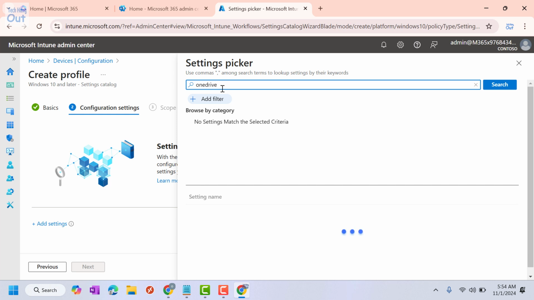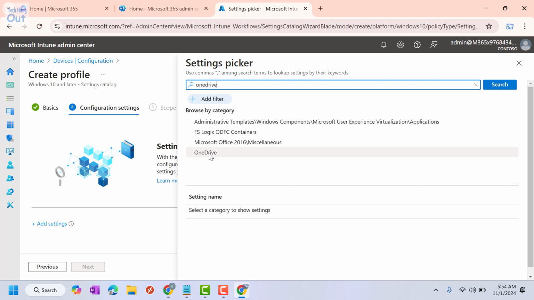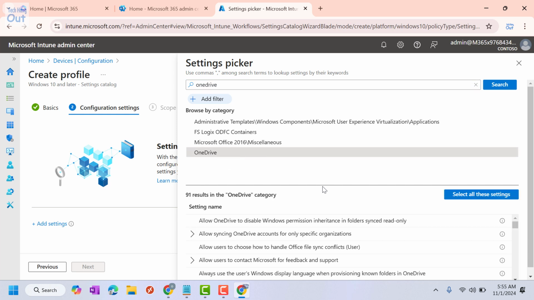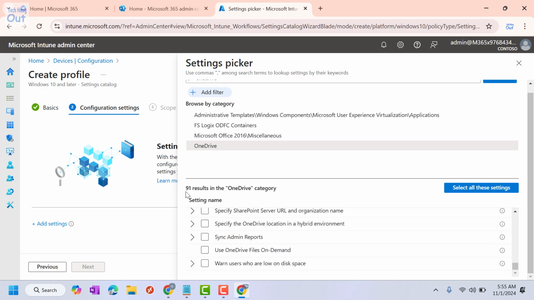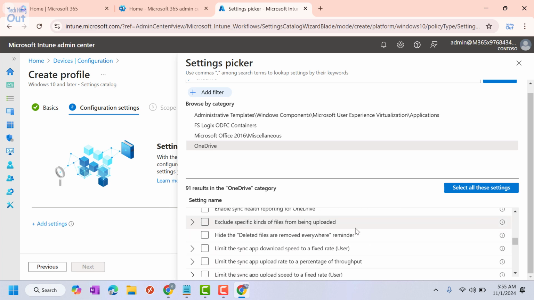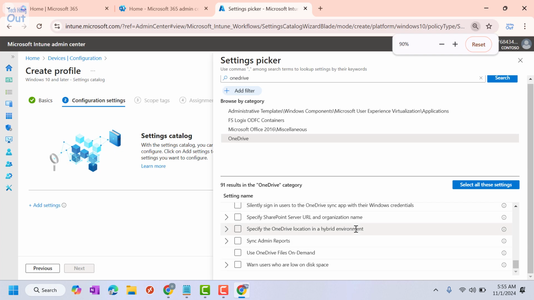Search for OneDrive here. Once you click on this, it will load all the settings. As you can see, we have about 91 results of settings that you can configure. But from my own experience, I think just about 5 or 6 of them would be very important, though based on your own environment, you can customize it as you want. But I think about 6 of them is what I would use most of the time.